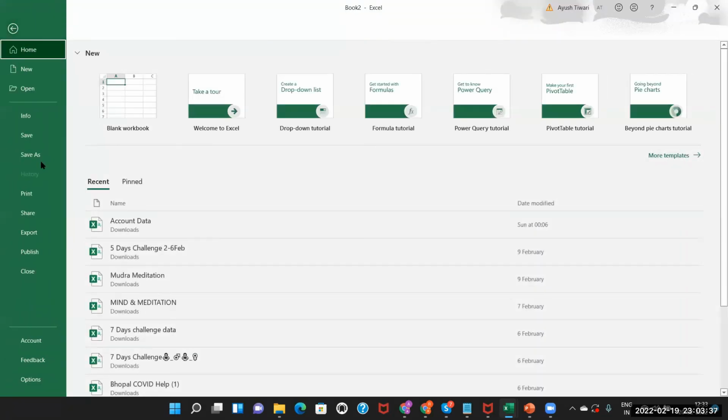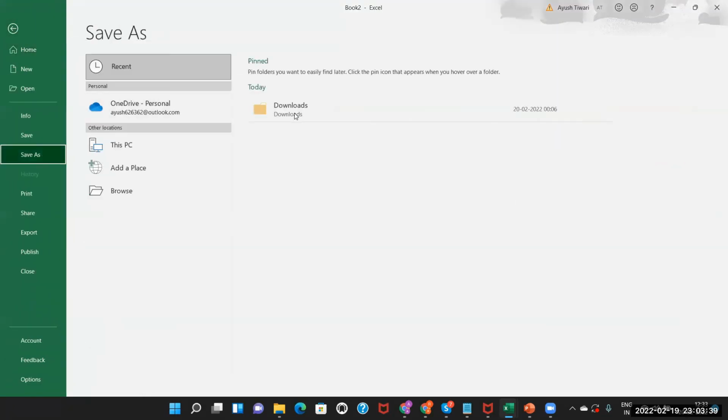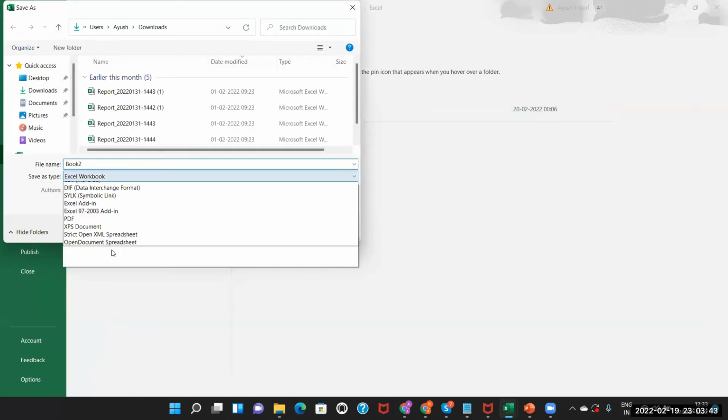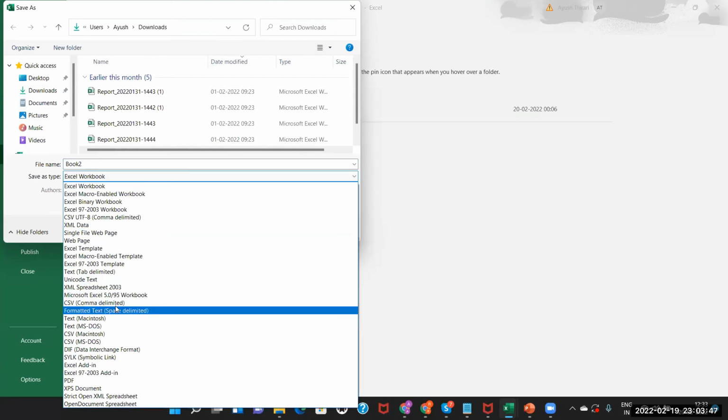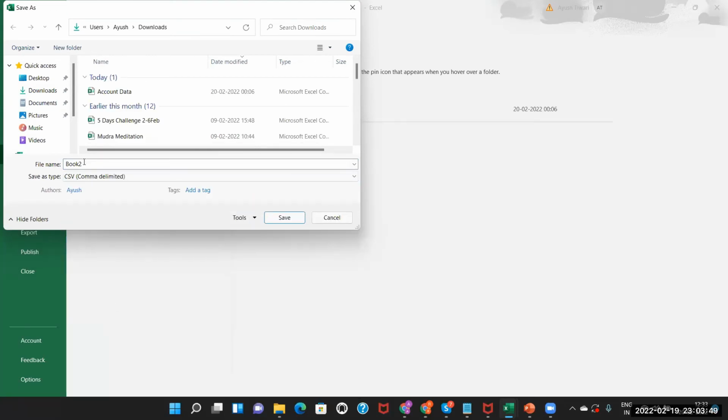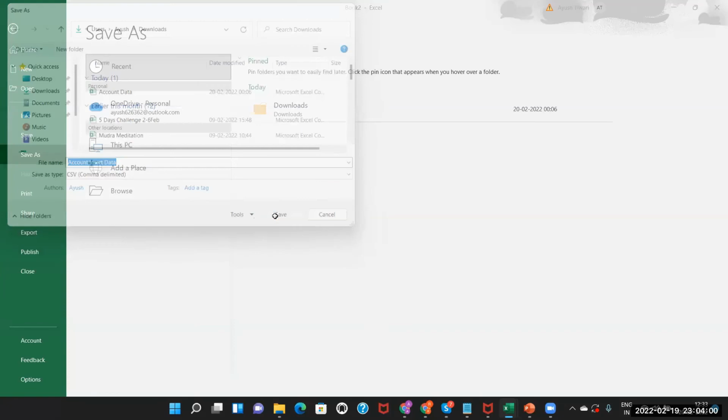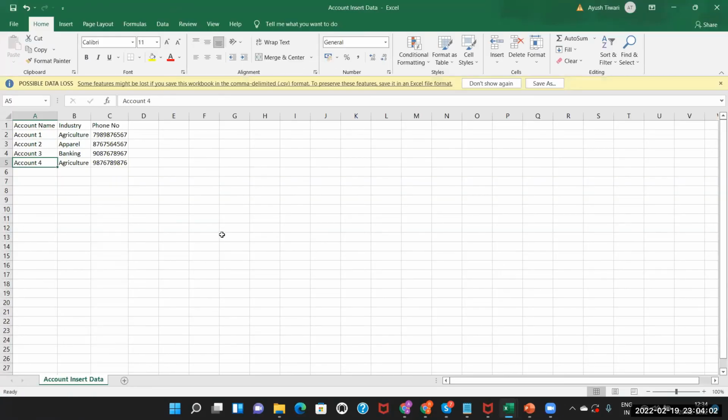Whenever you save this file, we need to save it in CSV format. Then only the system will read it. If it is not in CSV format, it will not be able to read it. Okay. Let's name it Account insert data, like this. And we have saved it. So this file I need to upload.